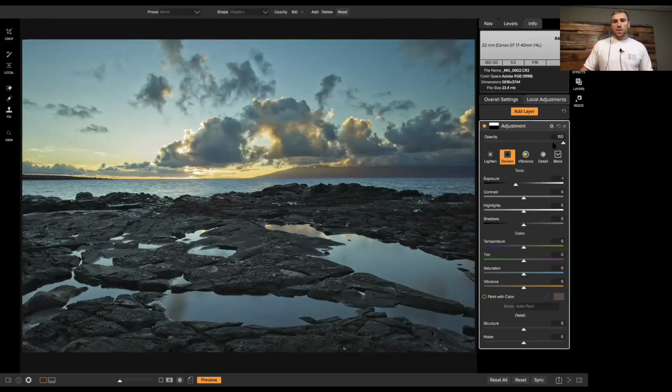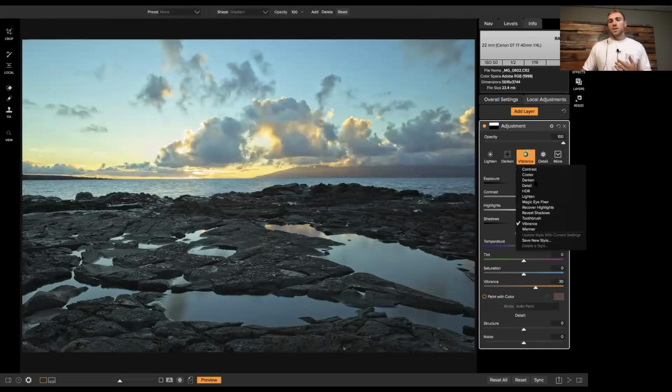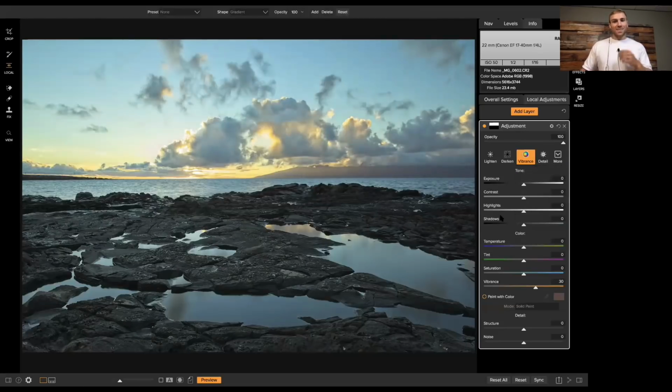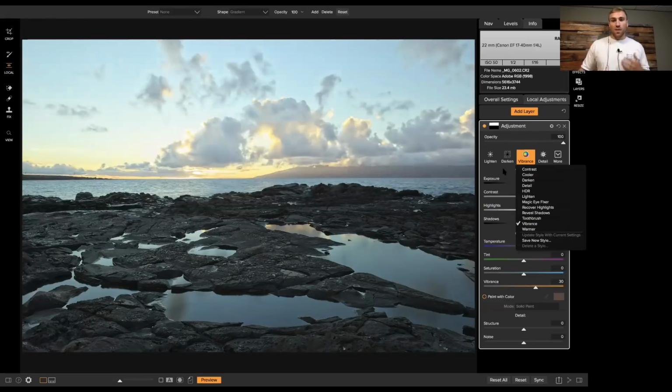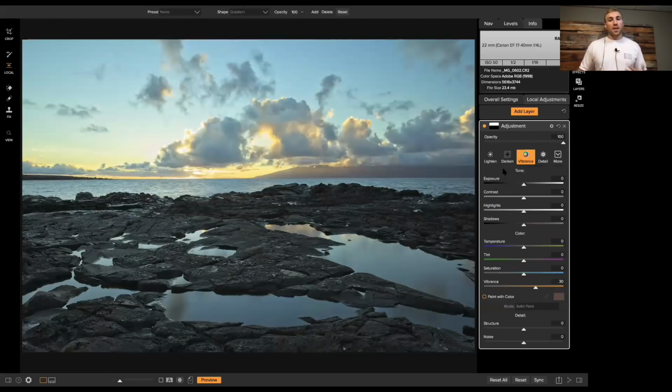I can also deal with the opacity of this adjustment. I can make it deal with the vibrance. I can use different styles in here. I can even create a style in here, and I can add it here to have a new preset. So when I add a local adjustment later, I can click on that preset and it'll add that style instantly.